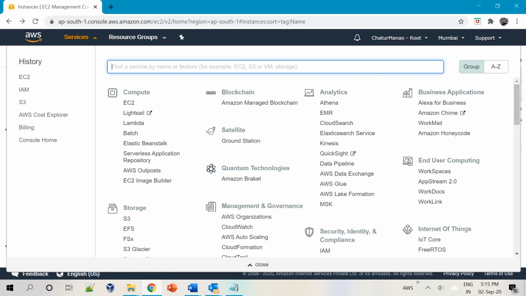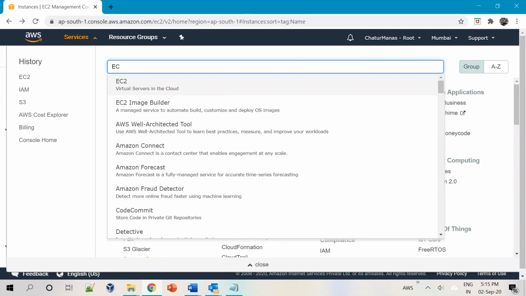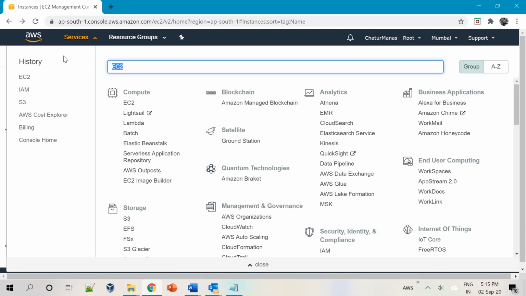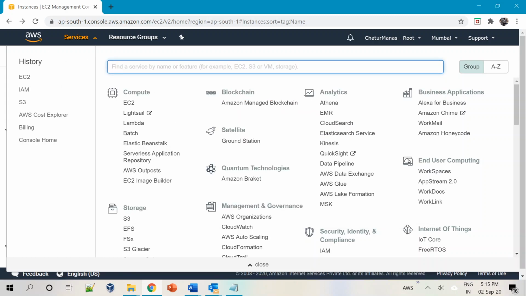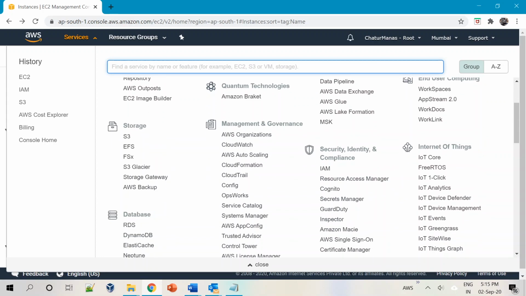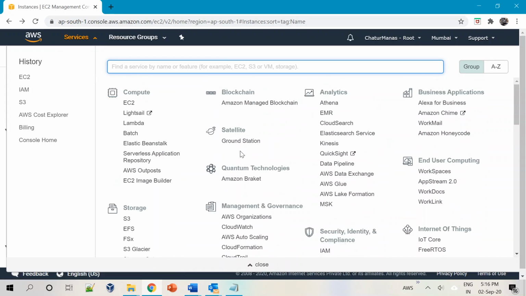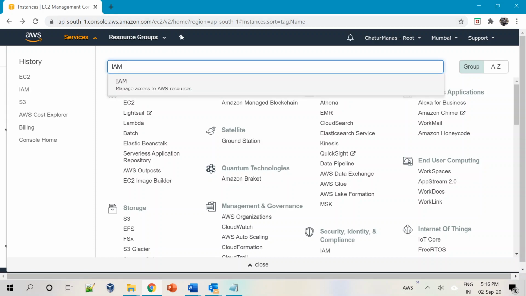The second way of doing it is to search for that service here in the search column. The same way, if I have to work on IAM, I search for IAM, which is part of Security, Identity and Compliance, and click on it. If I have to work on RDS, I go to the Database section, search for RDS, and click on that. Otherwise, all these services can be searched straight away from here.